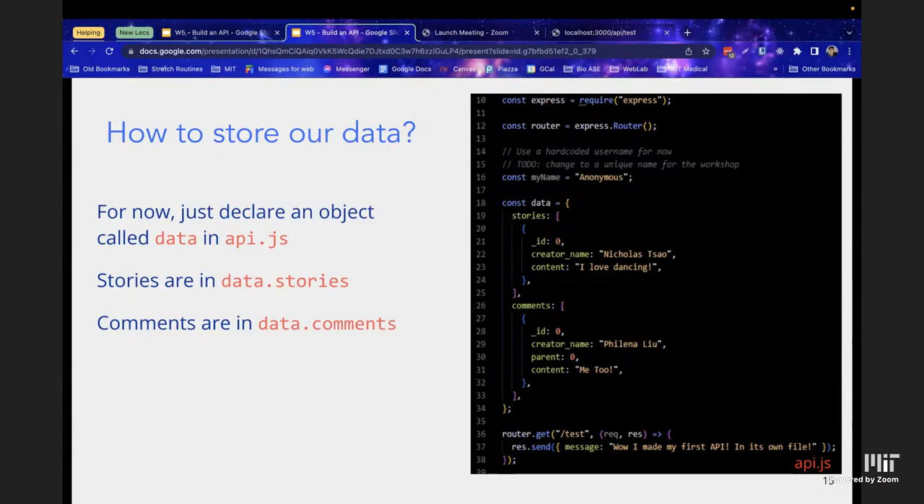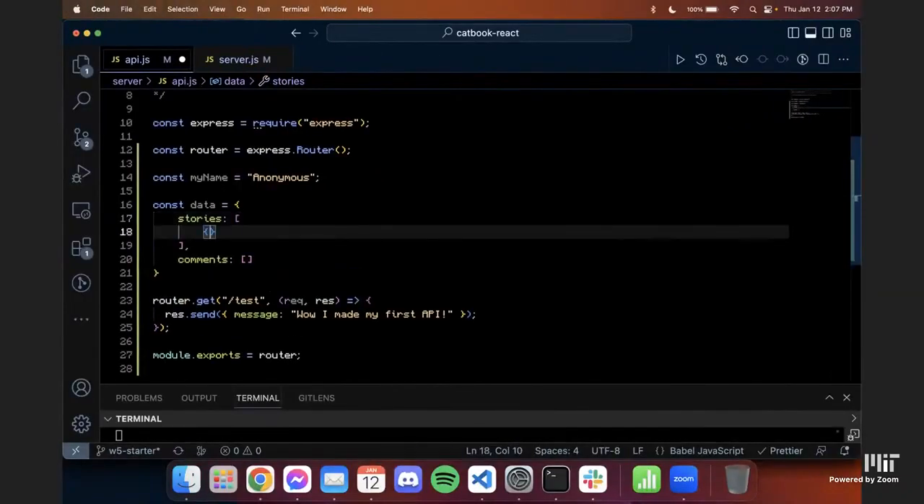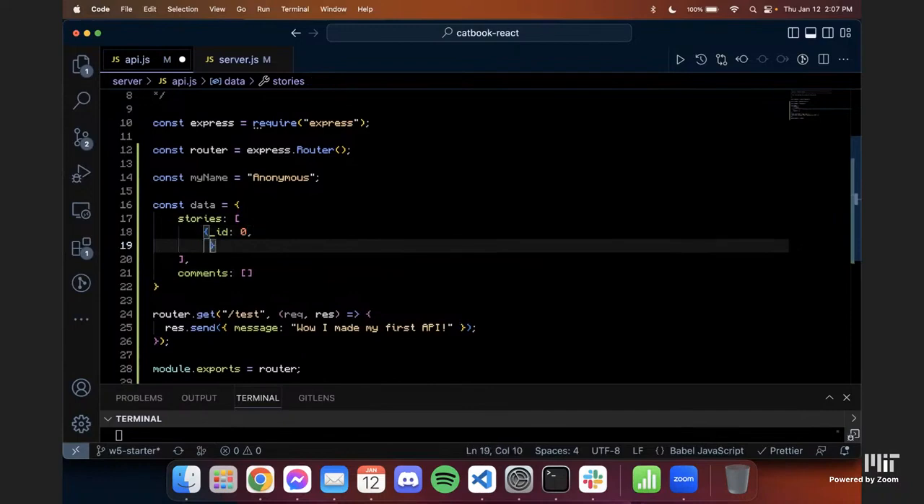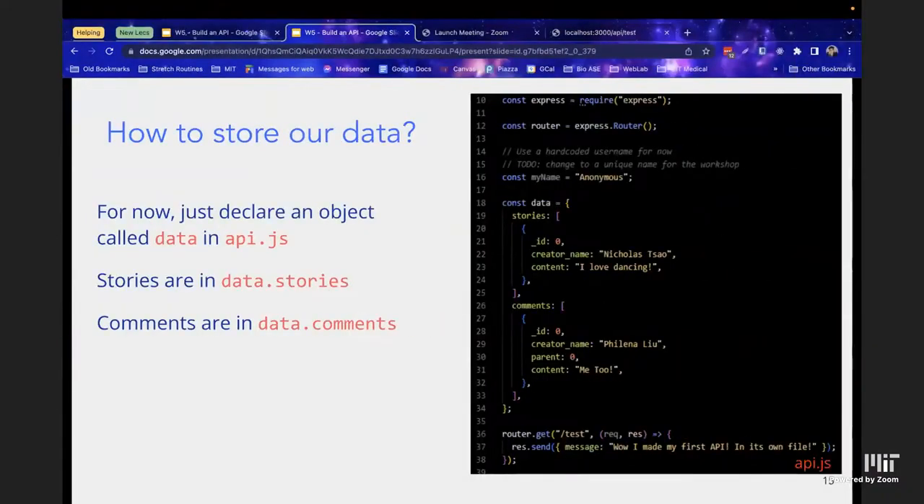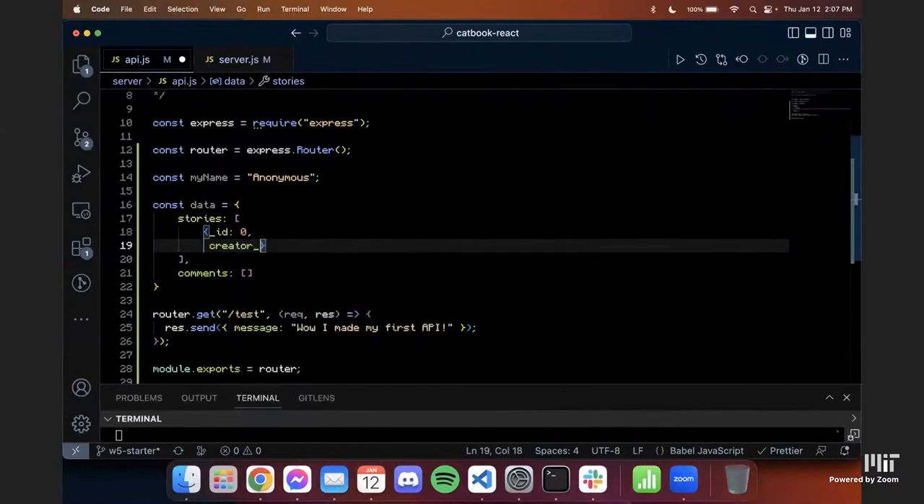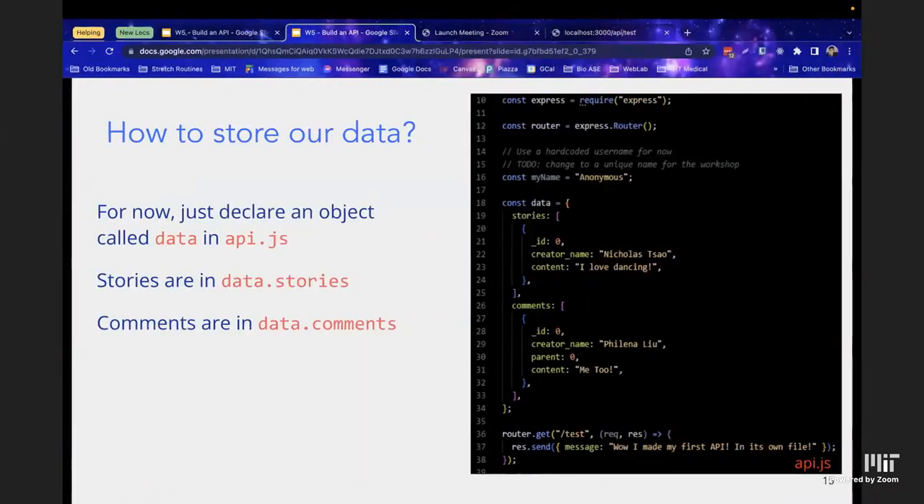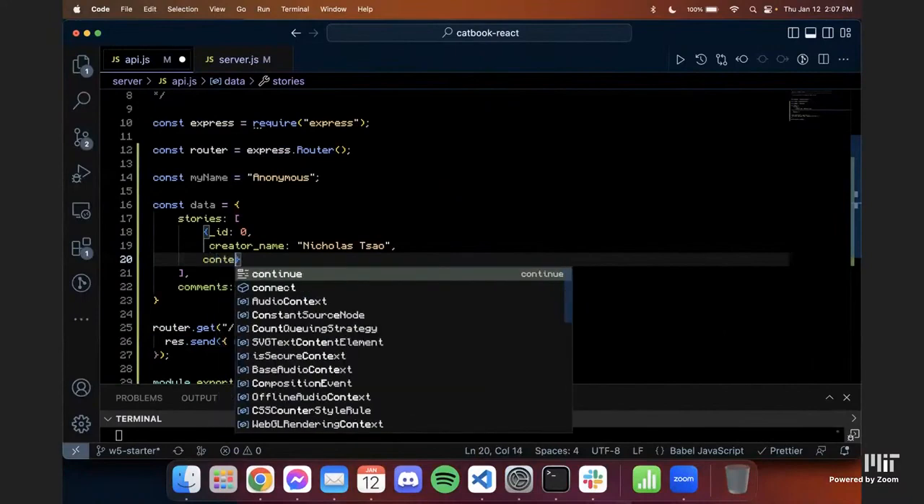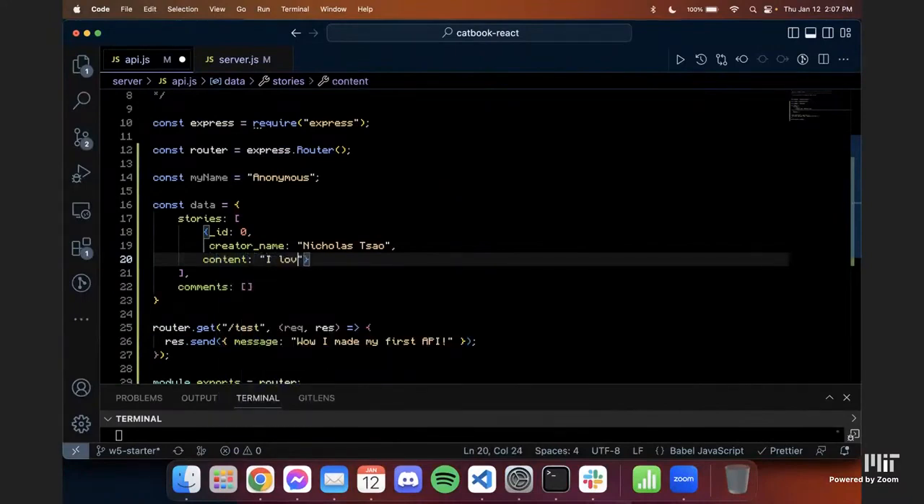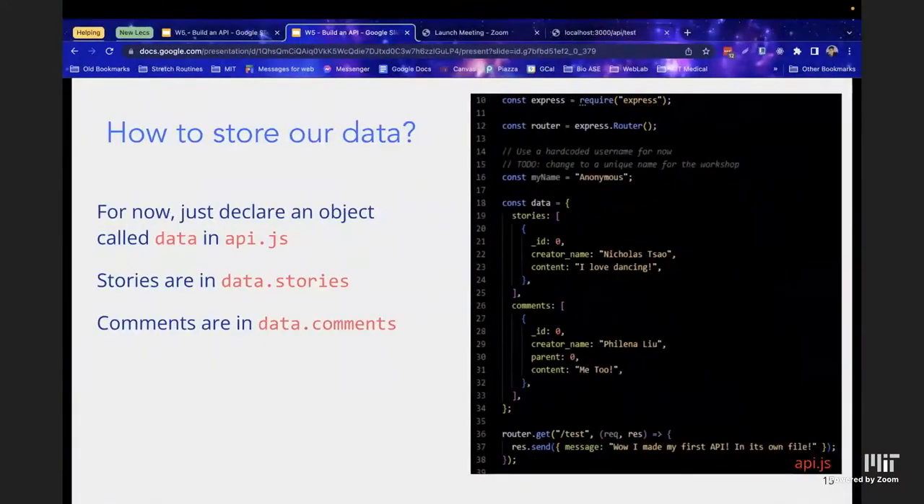So here I'll just copy this, like underscore ID 0. We do this so that we can tell apart entries that may have the same author or the same content as well. We have a creator name. We'll do Nick. And then we also have what he said, some content. Let's say he loves dancing. Now that we have our story, we'll move on to the comments.